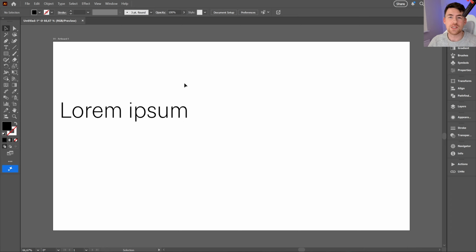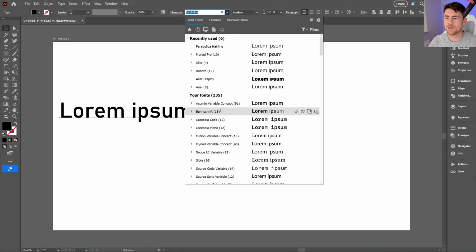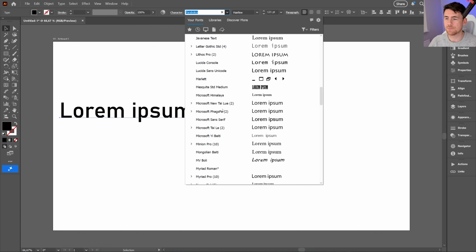So this one is not really a secret, but you might have overlooked it. When you have a text, we can select it, and we can of course change our font right here. And you have a lot to choose from. But maybe you can't find a font you like, and instead of going to a website and downloading a new font, we can simply go to this tab right here that says Discover More.